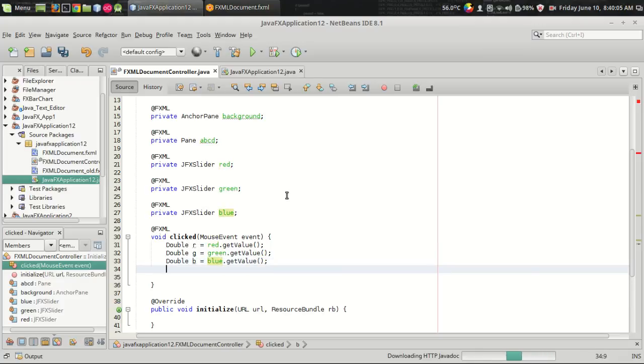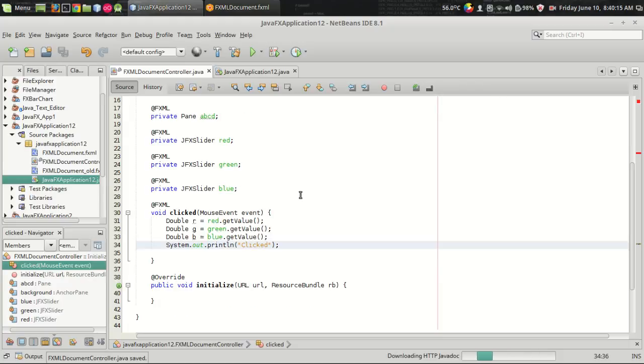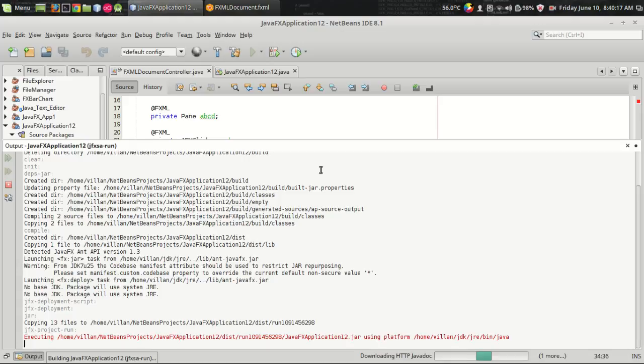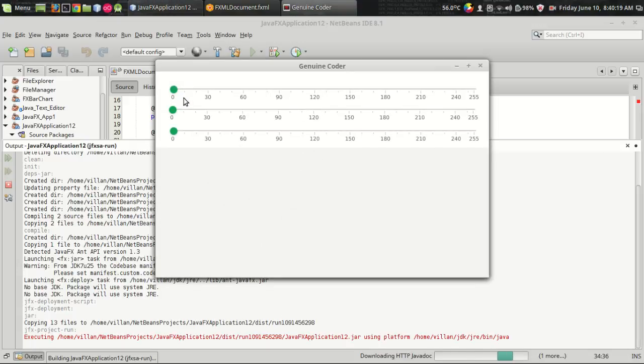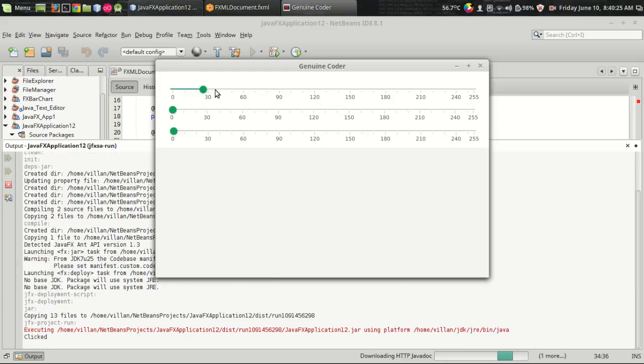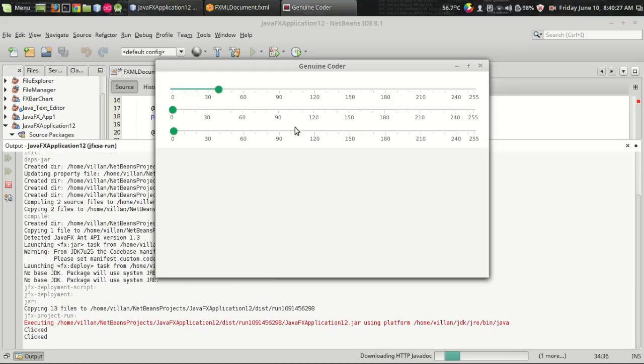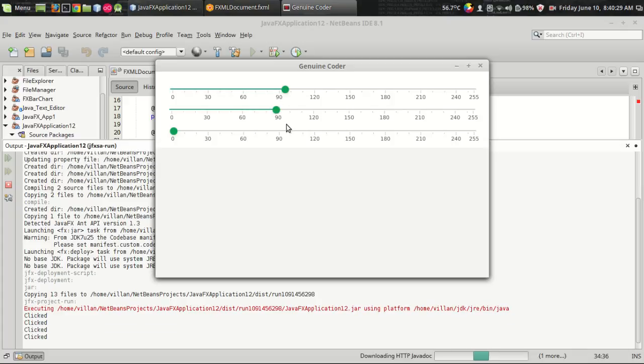So that's it. Now I just want to make sure this is working, so I am making a System.out console output. Now let's run the program. Now we got the sliders, three sliders, one for R, G and B, and when we click on it, you can see that there is a console output, which means the function is being called.